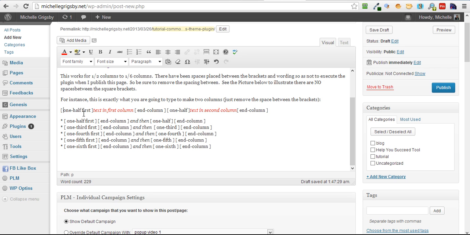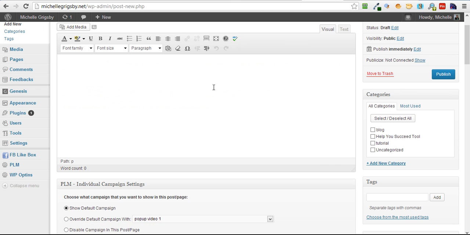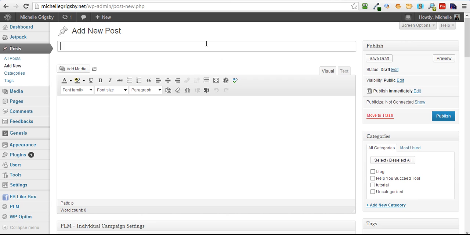I'm going to actually show you how this works by doing an actual blog post. For instance, start with this code, put in your text, and then make sure you have the code to end the column, and then start your next column with the code. This is a half one, there's only going to be 2, then the text, and then end the column. You would do that so on and so forth all the way up to 6 columns. So let me do a blog post for you. This is just a test post.